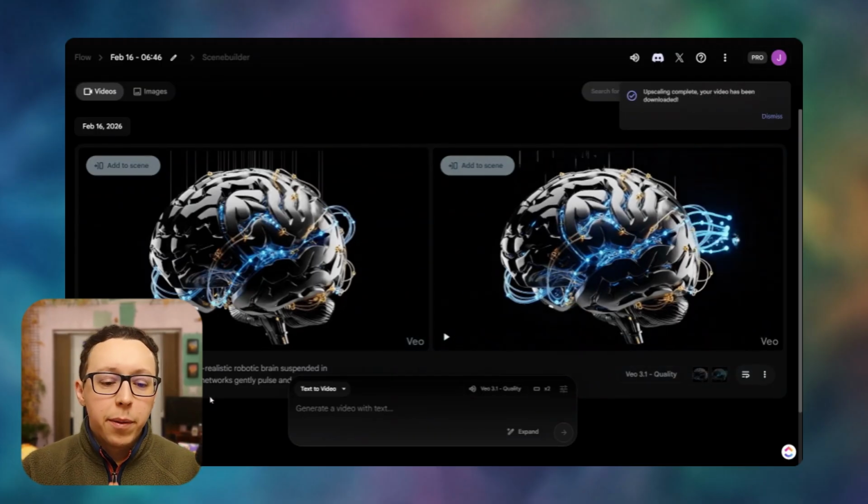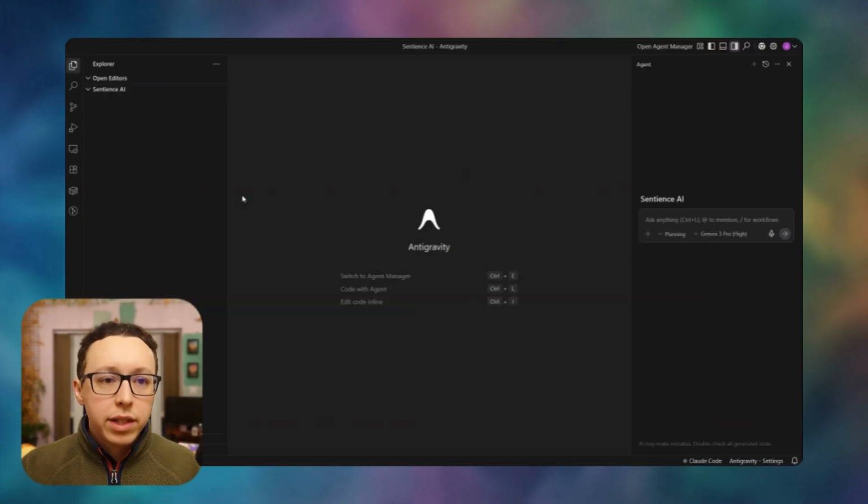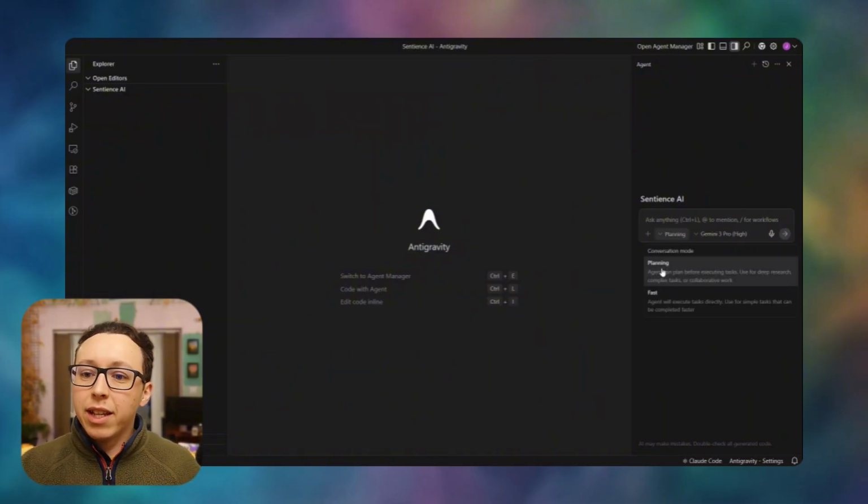Okay, now we have our video, we can come over to Google Antigravity to turn this into a beautifully animated website. Let's go. So this is Antigravity right here. It's essentially an agent-first coding platform, so you don't need to know how to code anymore. You can literally vibe code using Gemini 3 Pro or Claude, all within this space right here. Today, we're going to be using Gemini 3 Pro. I recommend you set this to planning right here, because the agent can then plan before executing tasks, and essentially it causes it to think about what it's doing before it actually writes a line of code.